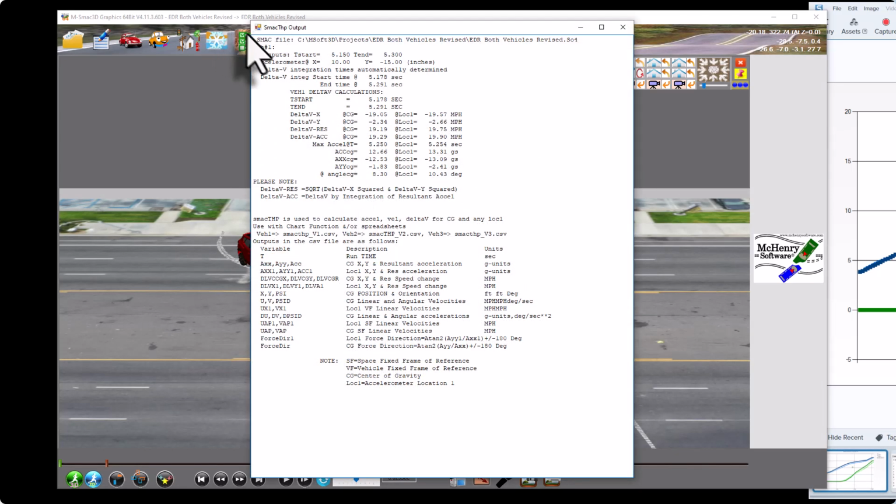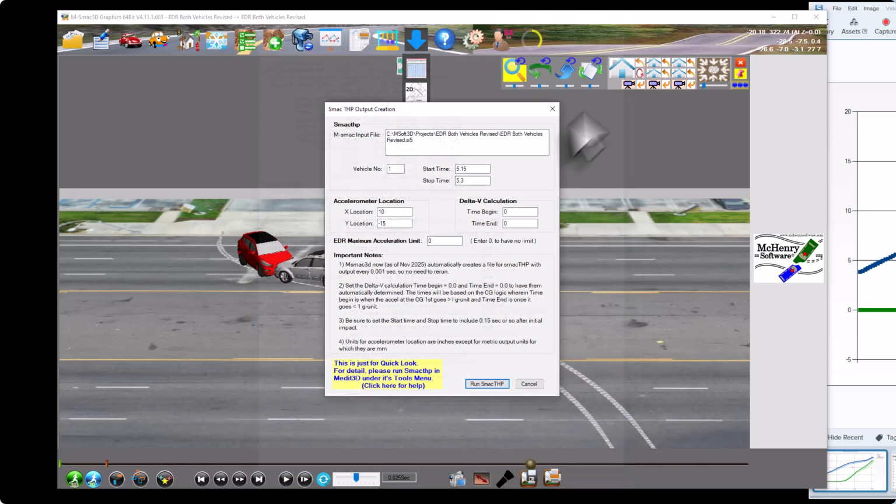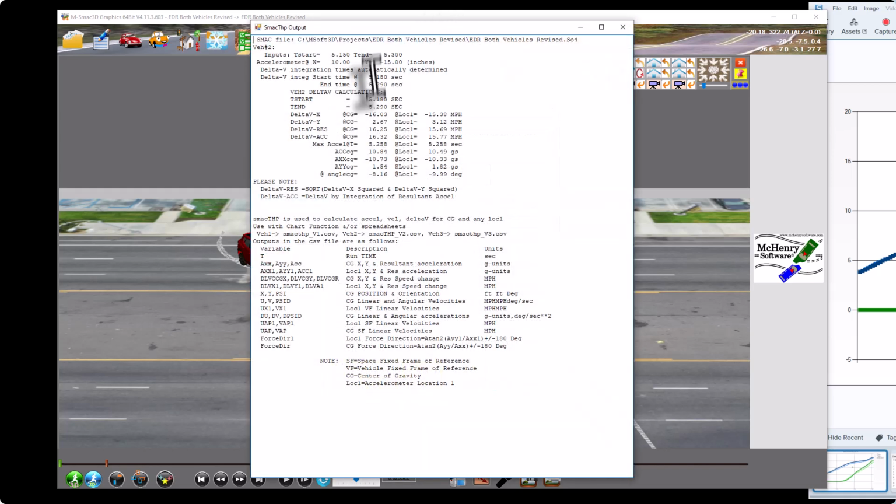And now it gives you a summary, which tells you what the delta V, etc. is. And here's a definition of all the variables that you're going to be able to chart. I'll show you that in a second. But let's go ahead and do it for vehicle 2, too. We hit 2, we say run smacthp. And it also gives you the delta V, the maximum acceleration, etc.